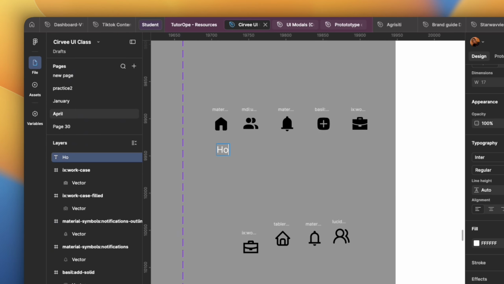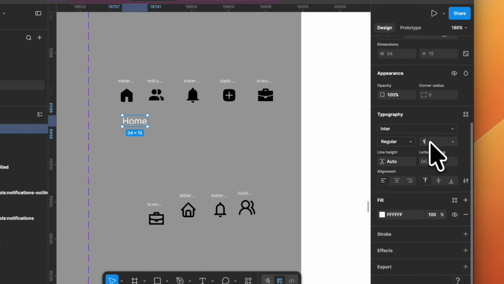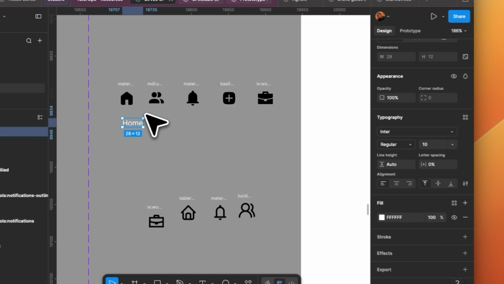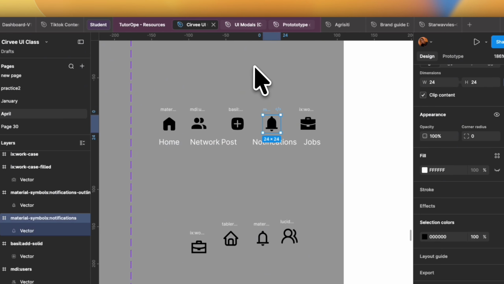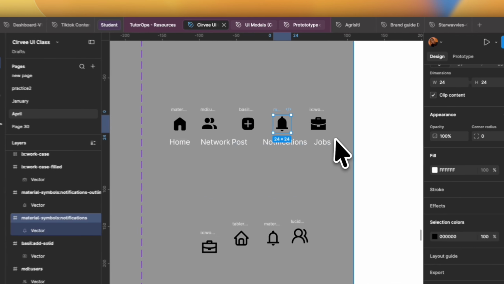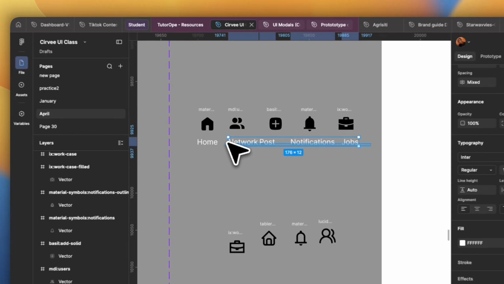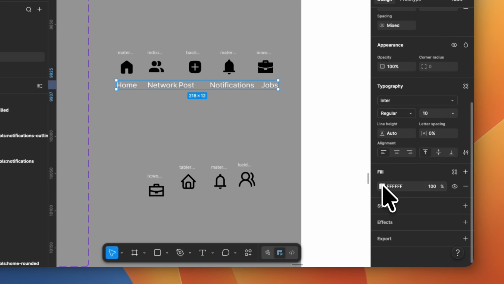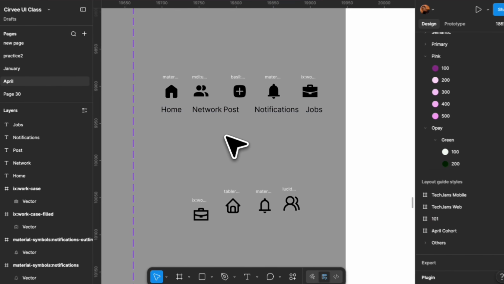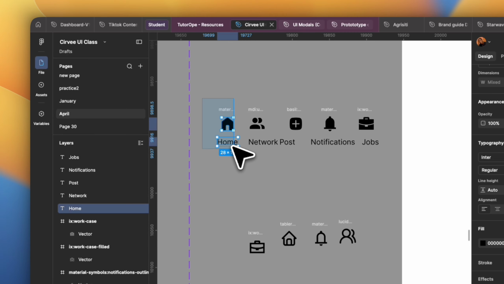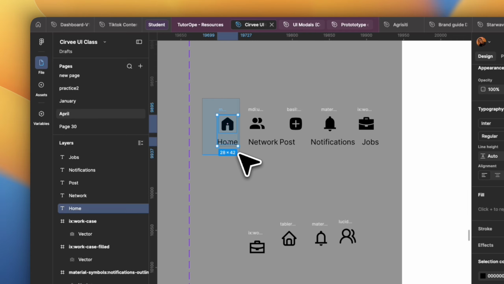So the next thing I'm going to do is to add their labels to it. So let's say label, and let's say size 10. I'm going to add the labels to it and come back to the video. Okay, so I've added their respective text to it. I'm going to change their color to the same color as their icons. So we have it as this. The next thing is going to be combining the text and the icons together in auto layout.